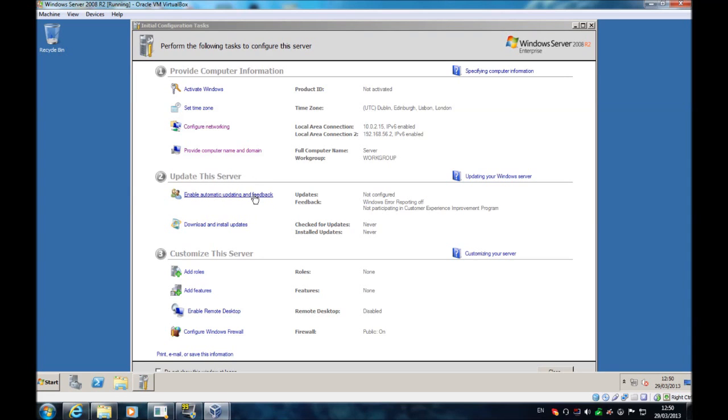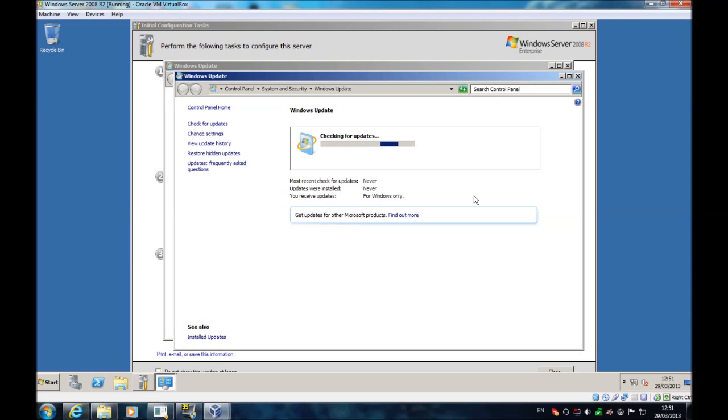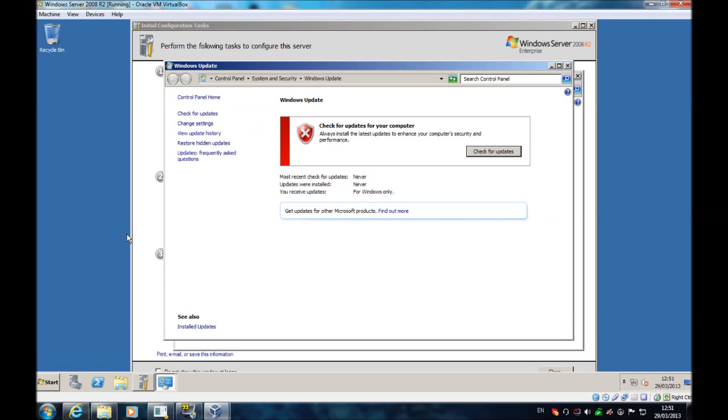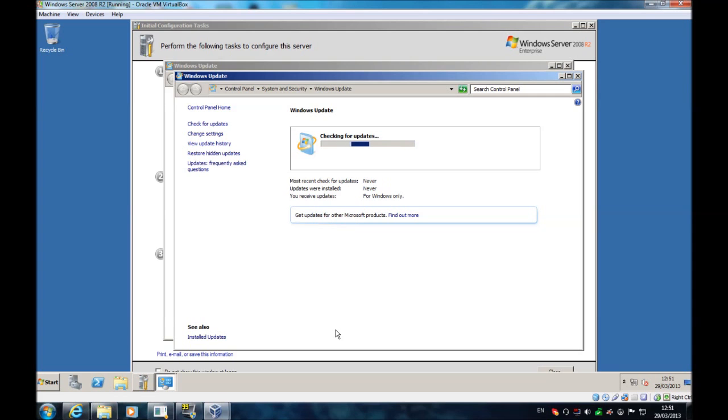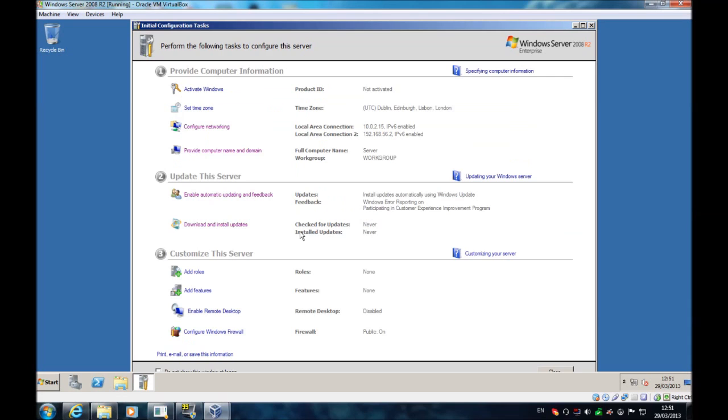Okay, so what we need to do now is make sure that we configure automatic updating. So enable Windows automatic updating and feedback. And we want to download and install updates. So we're going to check for some updates. We should get quite a lot, really. Okay, so we're just going to wait for it to check for updates. Shouldn't take too long to do that, hopefully. In fact, we're just going to skip that, we can do install updates later on, but it's not important right now.